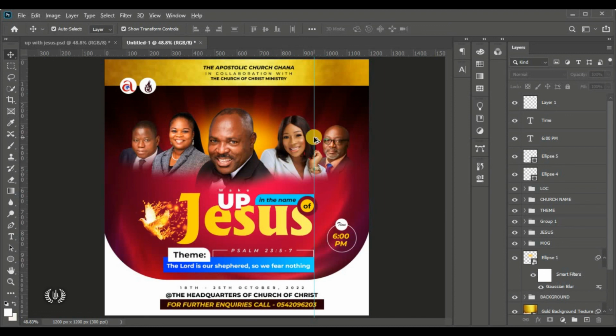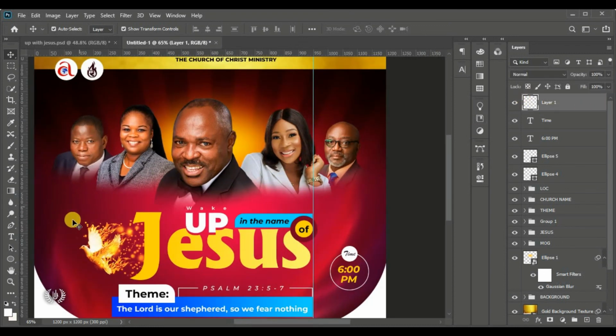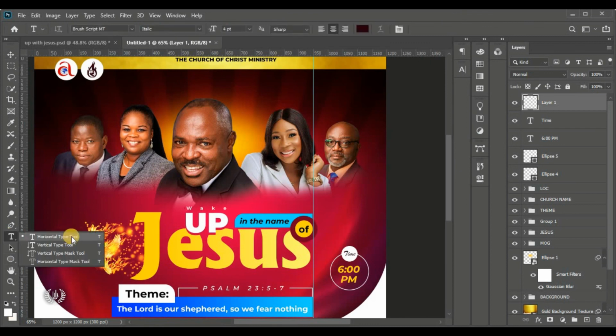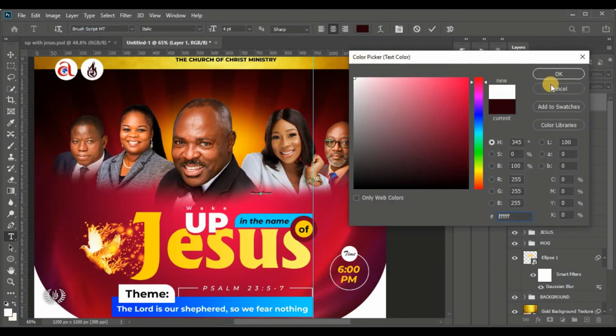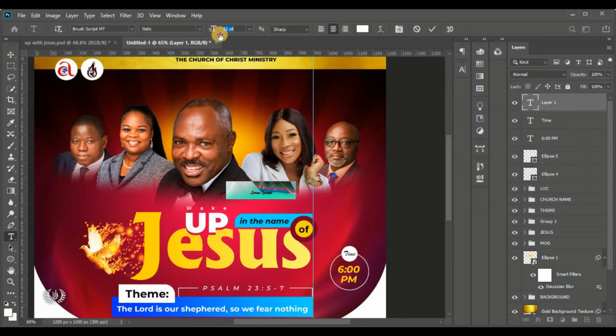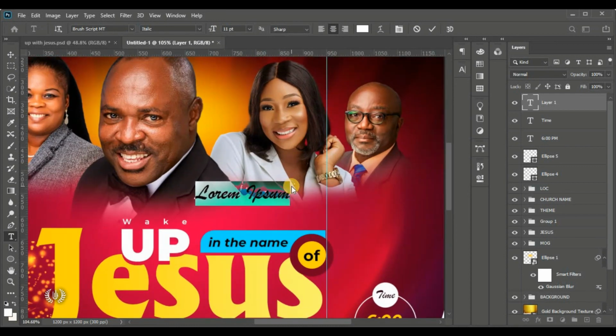So from here, all I'm going to do is to just type inside the new layer like this. I'll take my horizontal type tool, and I'm going to type in with Brush Script MT. So I'm going to type in with a font color of white like this, and just increase the size of the font like this. So I'm just going to type in the title, which is host like this. Okay, just as you are seeing it. So this is it.